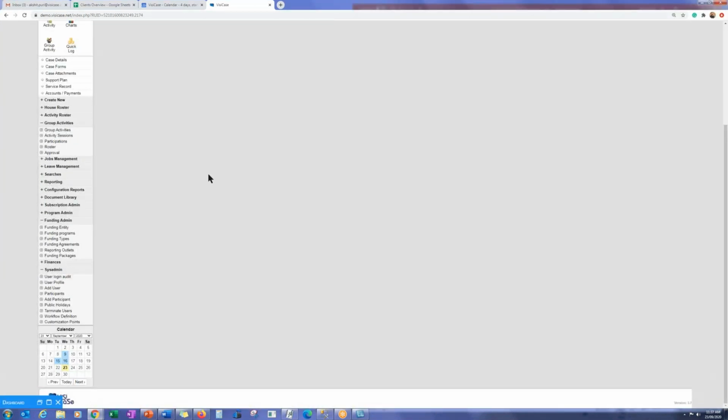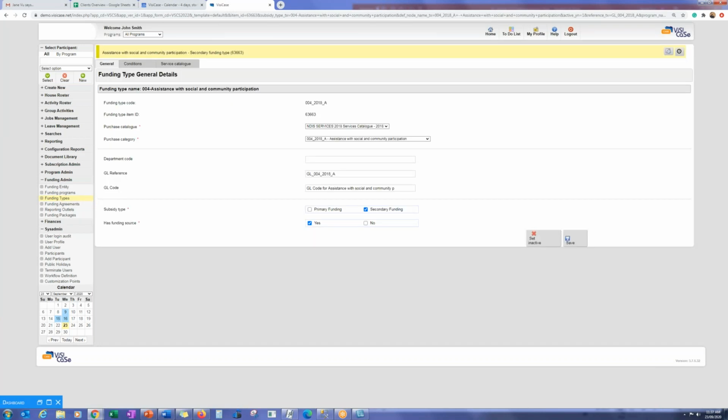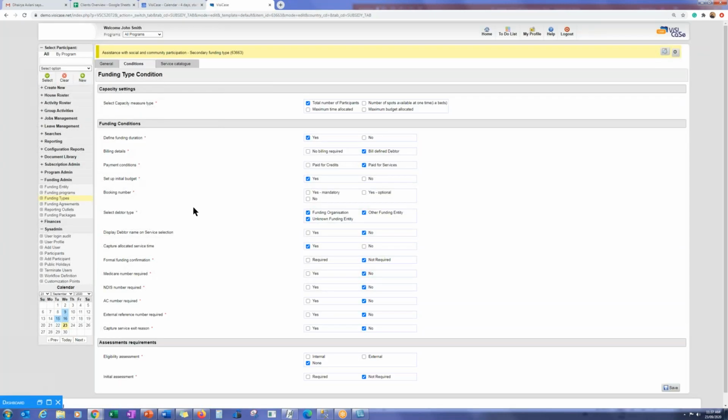Sorry, this is my system, and I go to the funding type option. These are the funding types I will be able to see, and I'm selecting this 004 and go to the conditions. And this is the field which is available for you. So you can do it by yourself if you want to see this as a mandatory field, as an optional field, or if you don't want to see it.